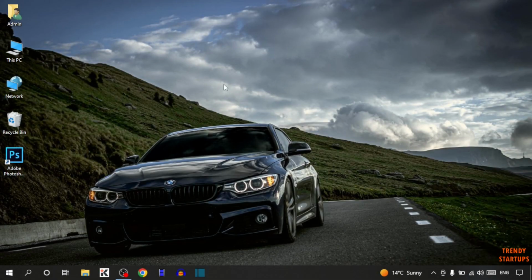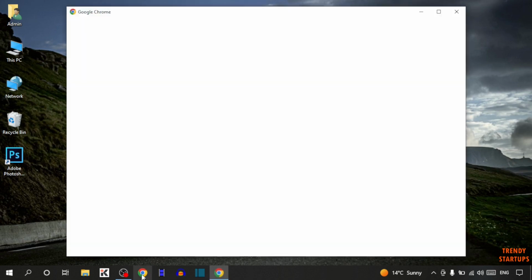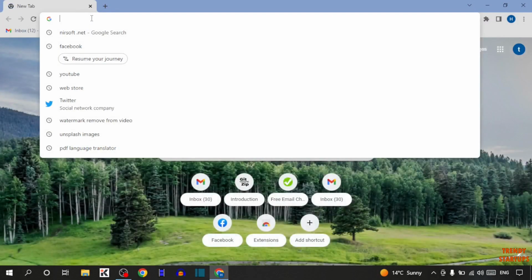Today I'm going to show you how to get free 1 terabyte cloud storage. So guys, here I'm going to show you the very easy process to get free 1 terabyte cloud storage. So let's get started. To get free 1 terabyte cloud storage, you have to simply open your Google Chrome. Now type in the search bar terabox.com.